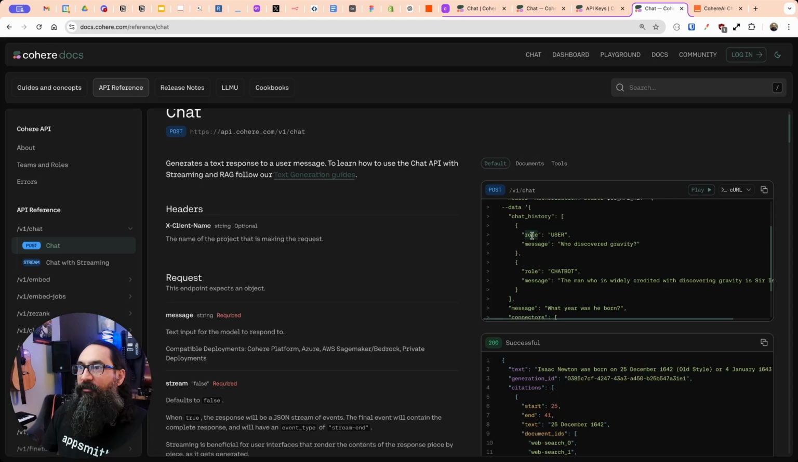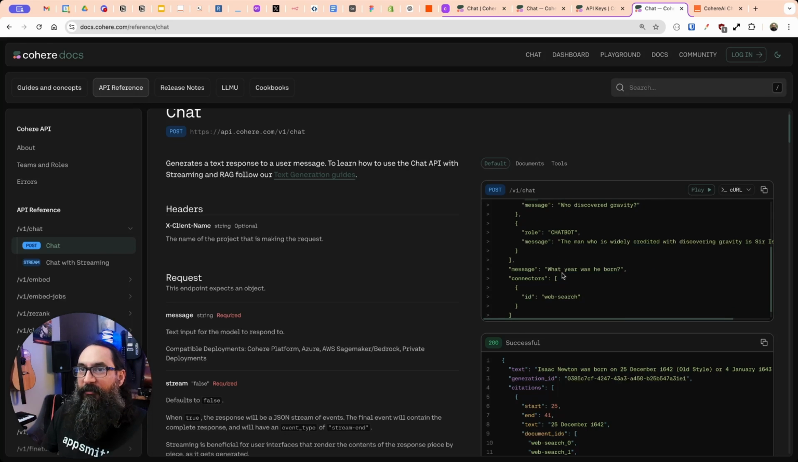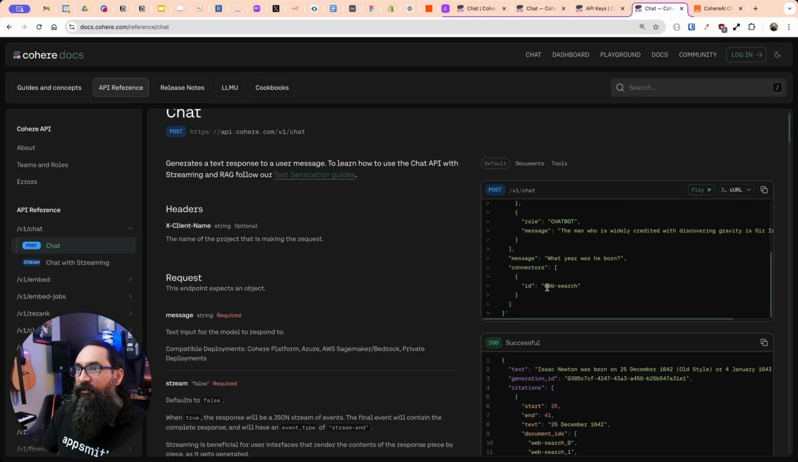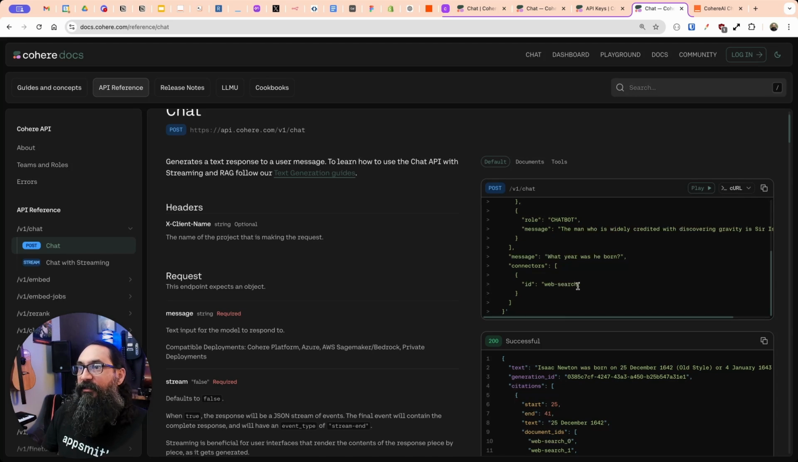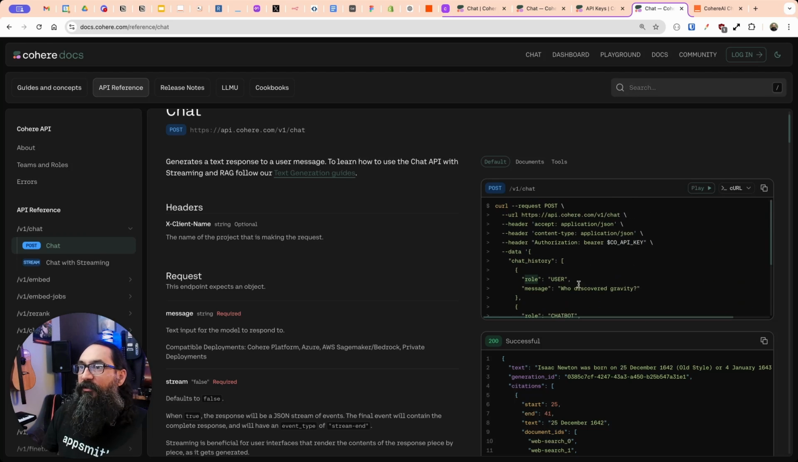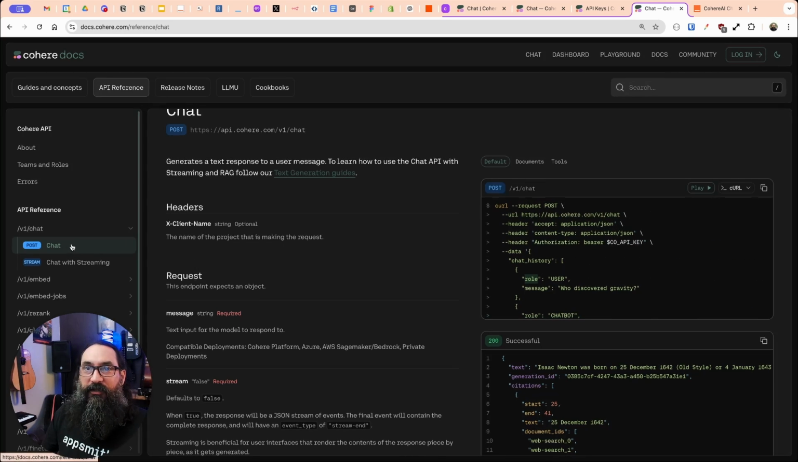You have the role of user and chatbot, but then you can also throw in that preamble if you want. And then there's connectors, which will enable you to search the web or use other tools. You can also lock it down to one specific website. So it's still able to use the web search, but then it's grounded to data from that one particular domain. So it's pretty cool, easy to use, really enjoying it so far. So today we're going to build a chat app that uses this one endpoint here.